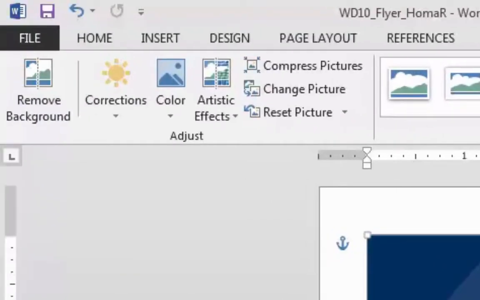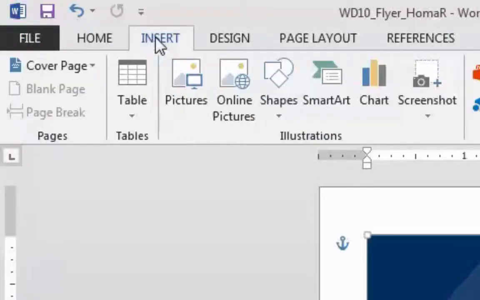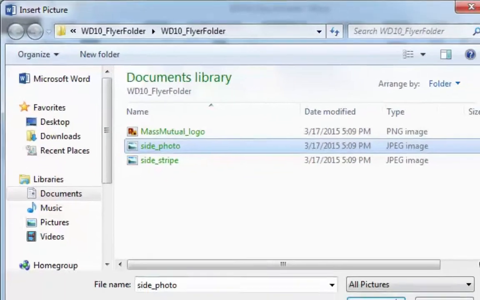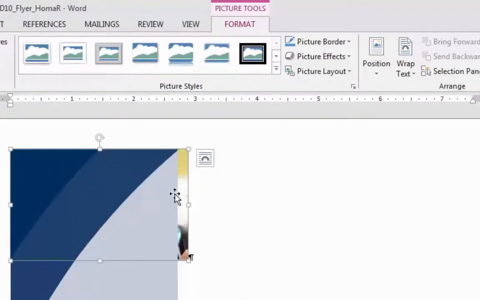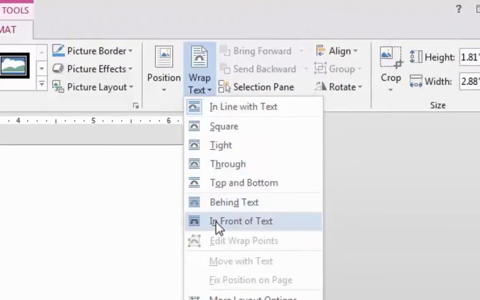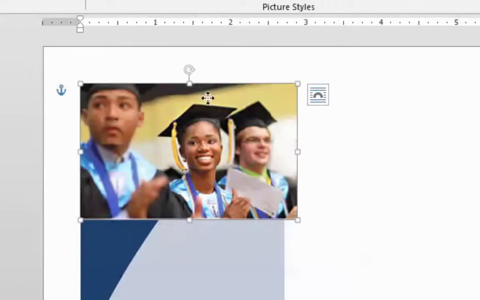And the next thing I'm going to do is put that small picture right over top of it. So I'm also going to do Insert, Picture, and I'm going to take that side photo and insert it. Now if it's stuck behind here and you can't move it, you can click on this thing again, and if you don't see that icon, just go over here to Text Wrap, and do In Front of Text, and then that way you'll be able to move it around.